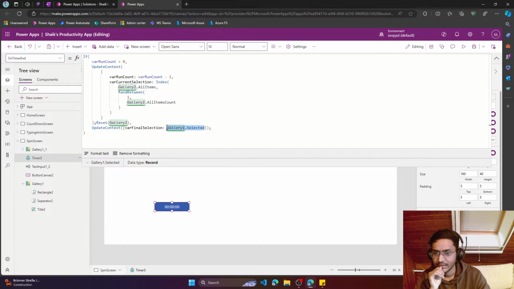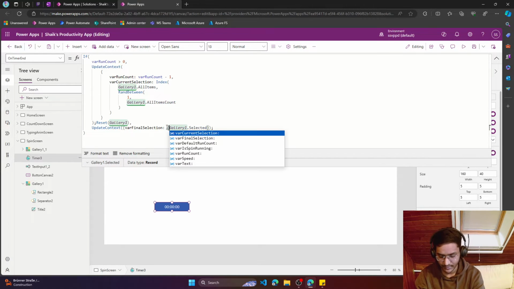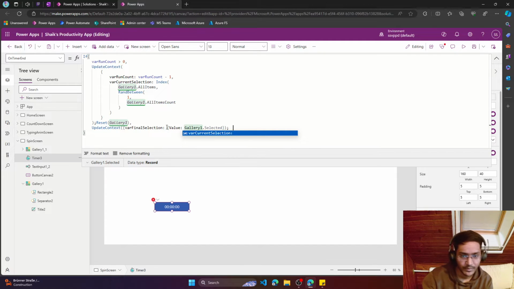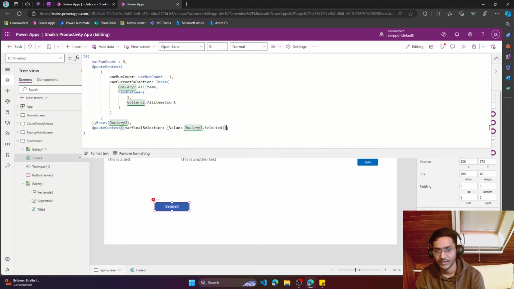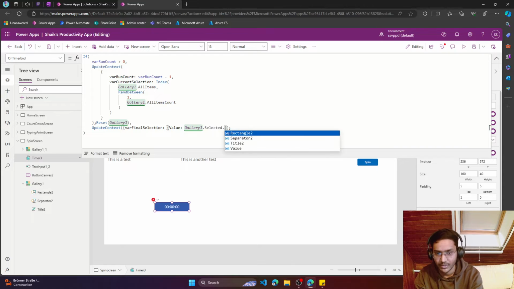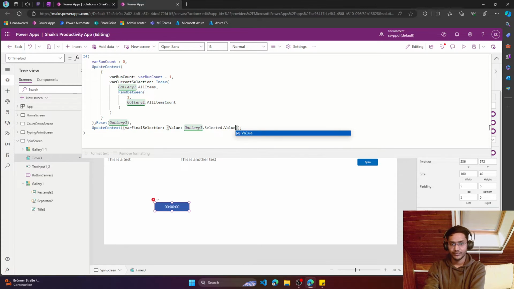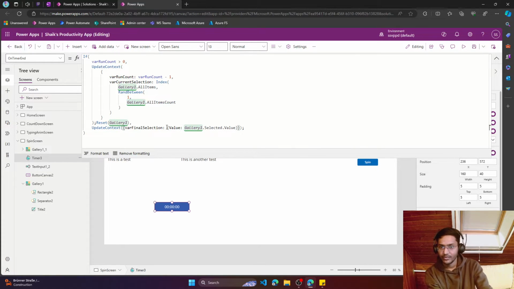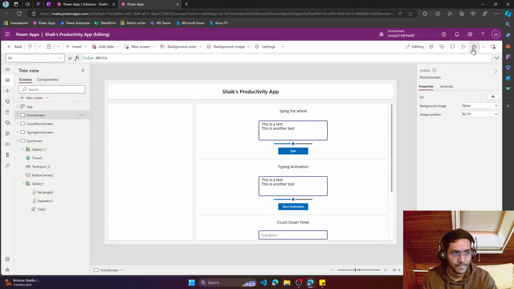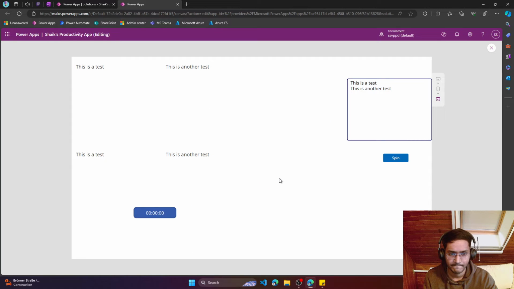So this isn't supposed to be like this because the split property is only giving us the value and then the text. So the value which is the text. But right now when I say gallery 1.selected, it's going to give not only the value but also the controls as part of the object. So I'm just going to say this. Hopefully this should work. It's not working.